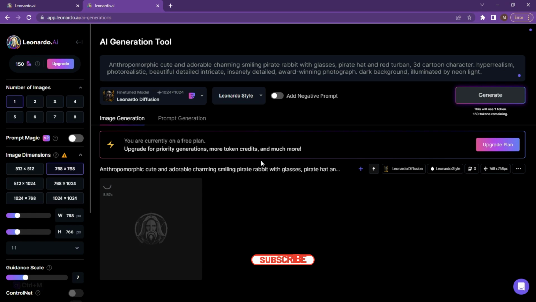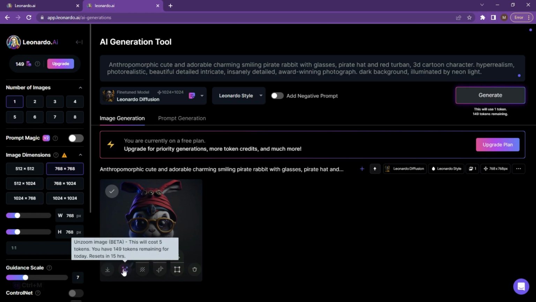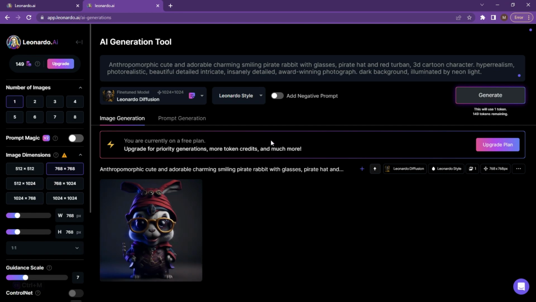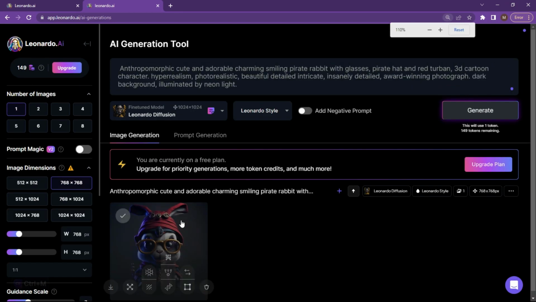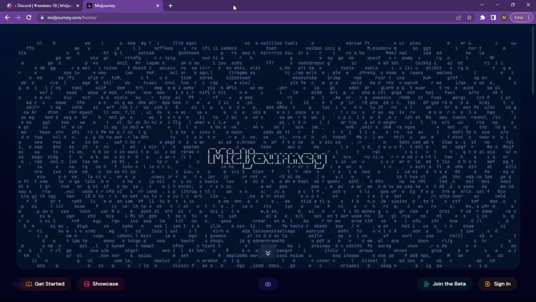As you can see, it's starting to generate, and there's our cute and adorable little bunny. He looks pretty decent. If we open him up, it'll cost me some more tokens, so let's leave that for the time being. We can see here more or less what this looks like. Happy days. All right, let's go have a look at Midjourney and see if we can do the exact same thing.